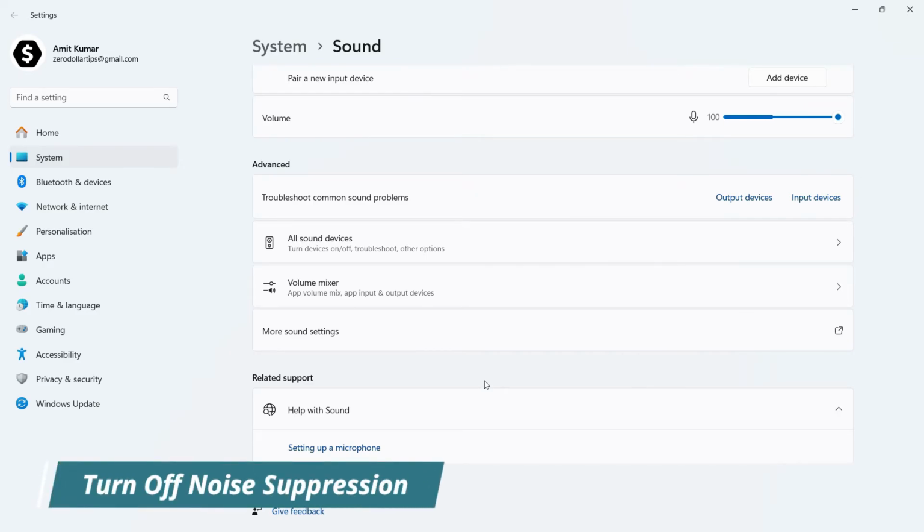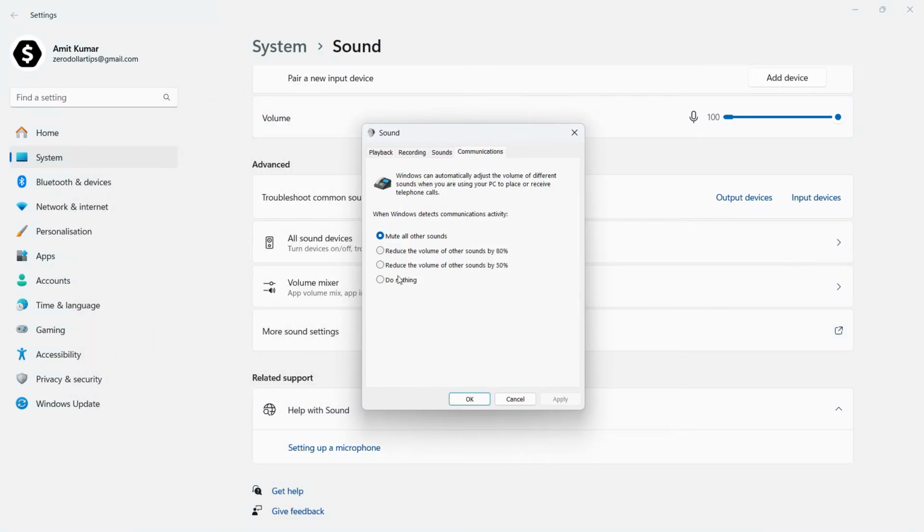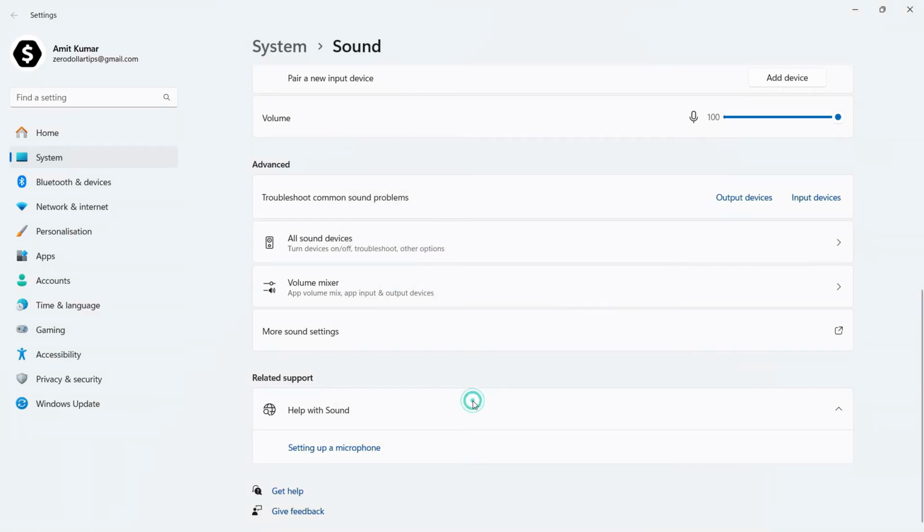Now in case you want to turn it off, simply go to this more sound settings option and then go to this communications tab and select do nothing. Click apply and then OK. And now your noise separation on Windows 11 will be turned off.